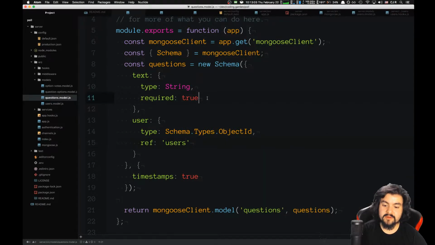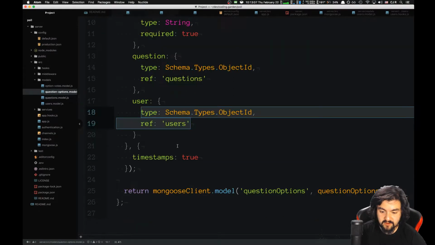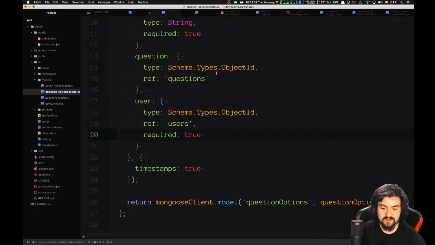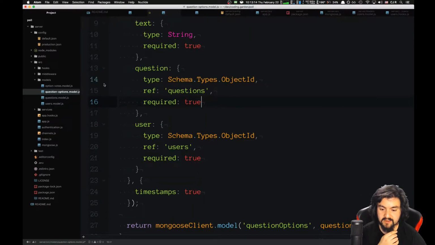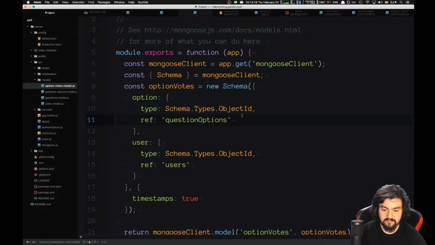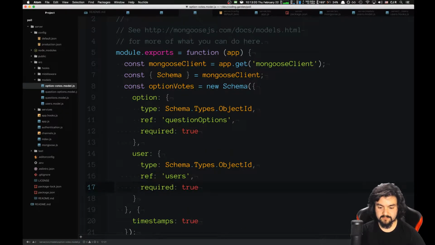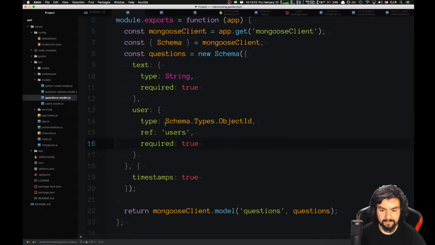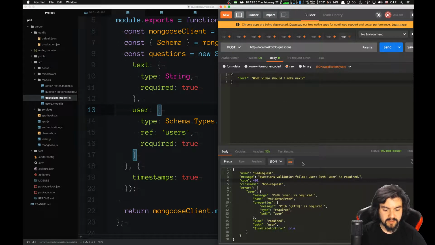Oh, required true. And actually, I'm going to add that to all of these refs, because you cannot insert it without having the ref. So that's there. Try to insert, break. Path user is required. So now we need to create a hook.